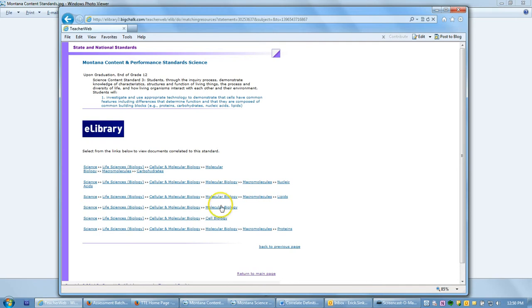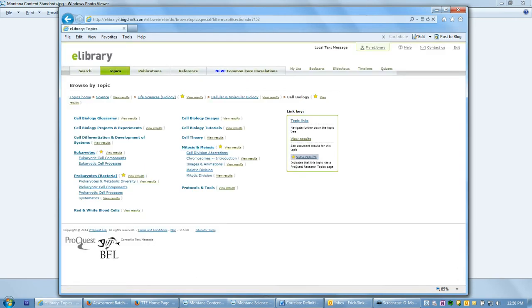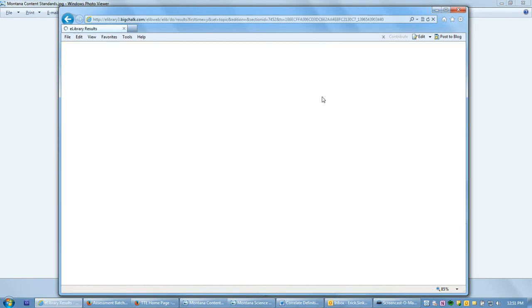Clicking on Cell Biology then will show matched eLibrary resources that were correlated in the correlation database by an editor here in Louisville. After initial results are found on the Browse by Topic page, a specific topic can be accessed by clicking View Results, which finally shows a topic results page.